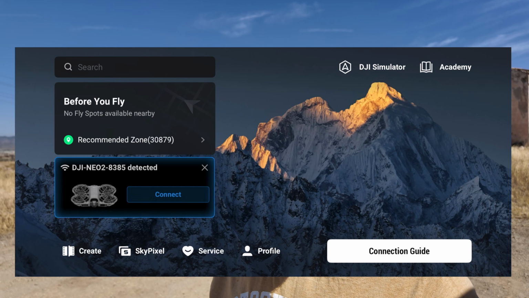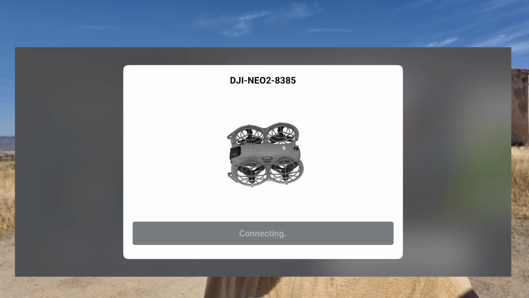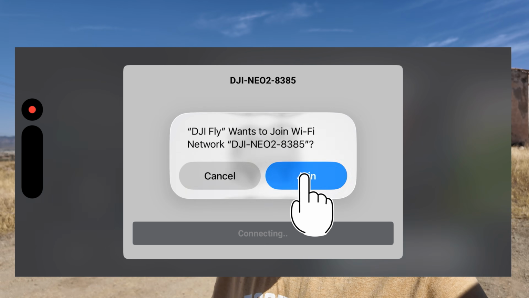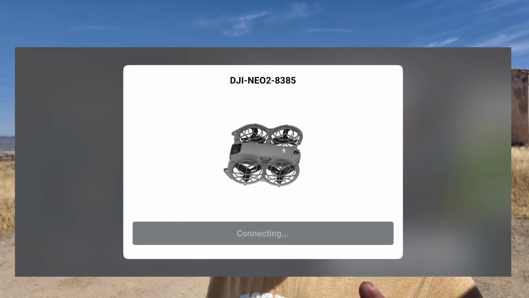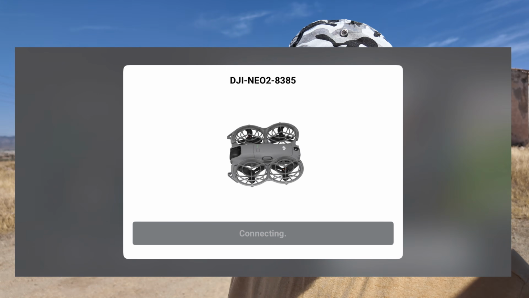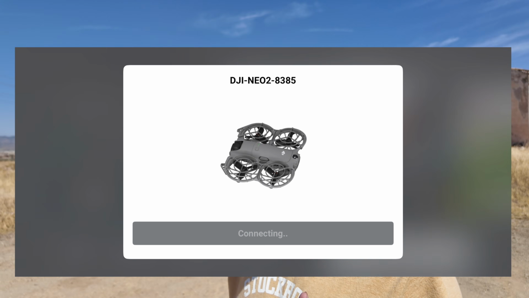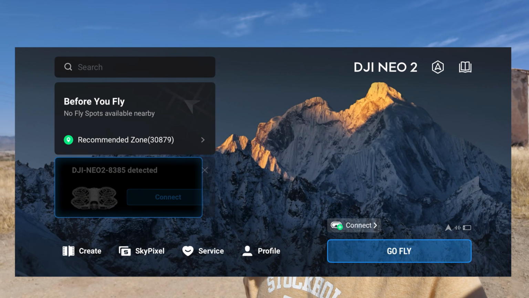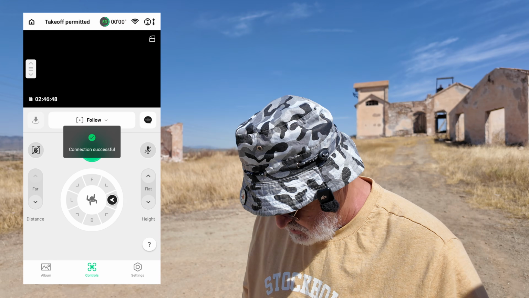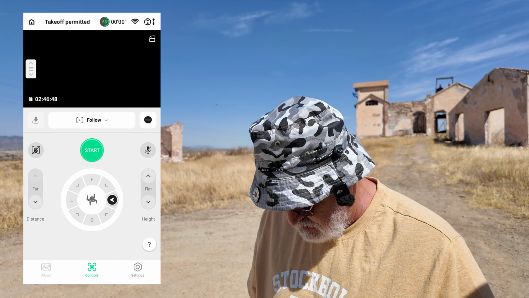We just wait till it connects up. So connect, join. Obviously making sure, guys, that you've done all the updates. If you haven't done that new update on the Fly app and also updated the drone itself, it's not going to work. So just remember, bear that in mind.